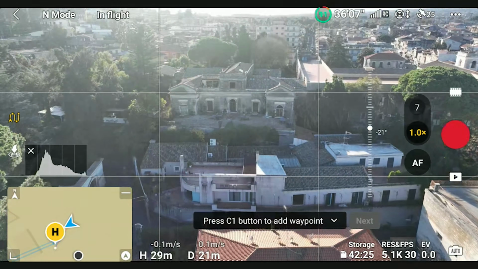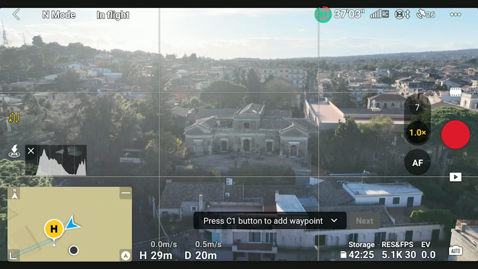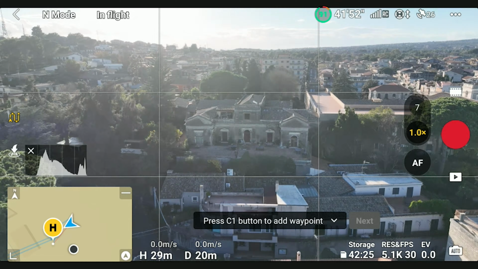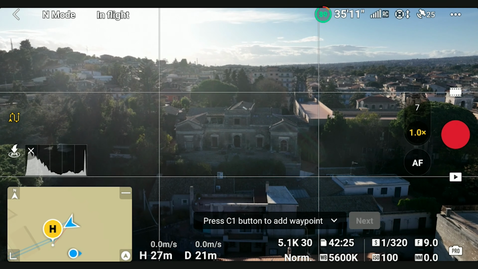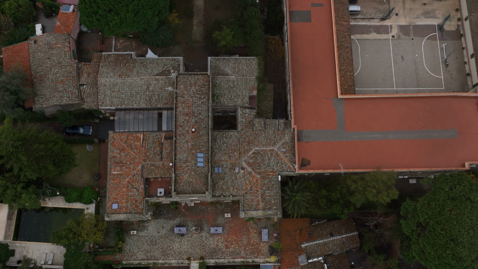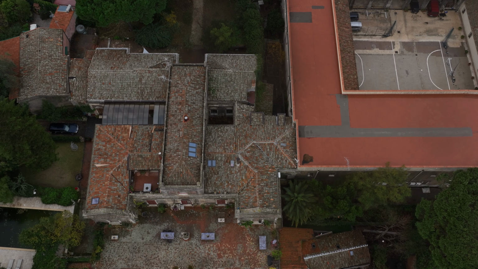Then I move backward, descending until a position in front of the house, revealing the background, and I set the second point. This is the result.